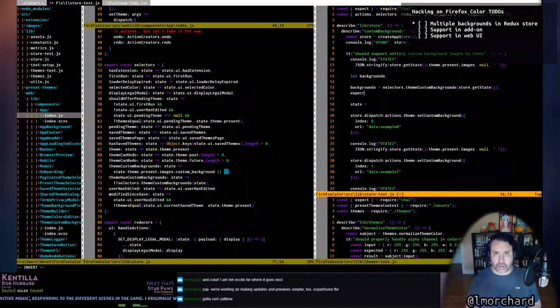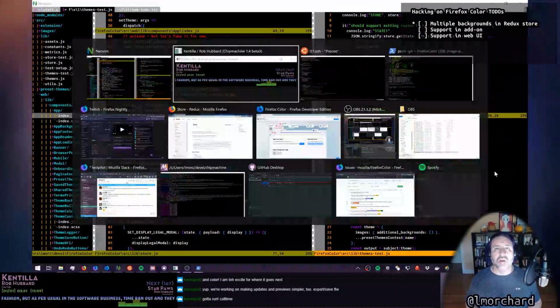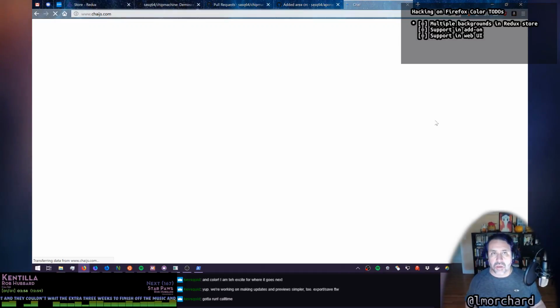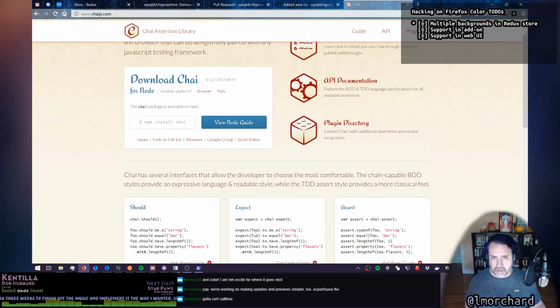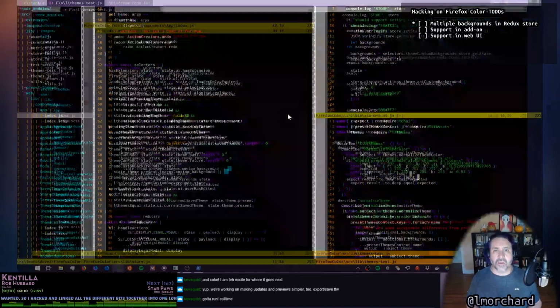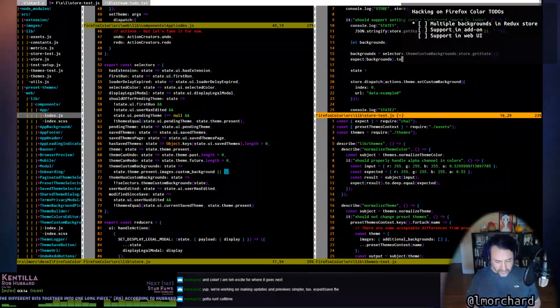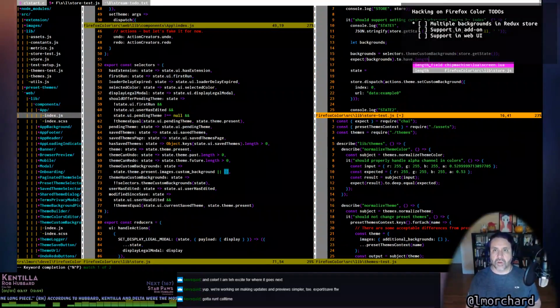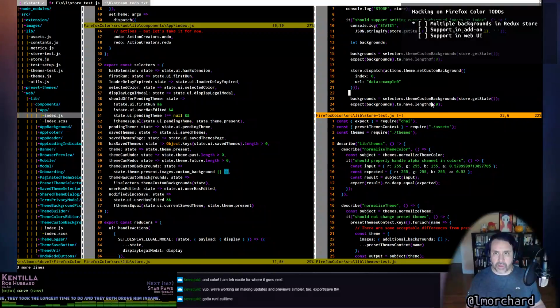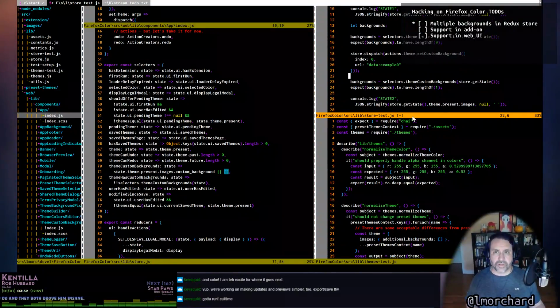So initially, what is the choice? I want to make sure this is a list and it has a length of 1. Yada yada, expect to have length of, okay. And I think that asserts both that it's a thing that has a length, like an array. You can say dispatch. A length of 1.